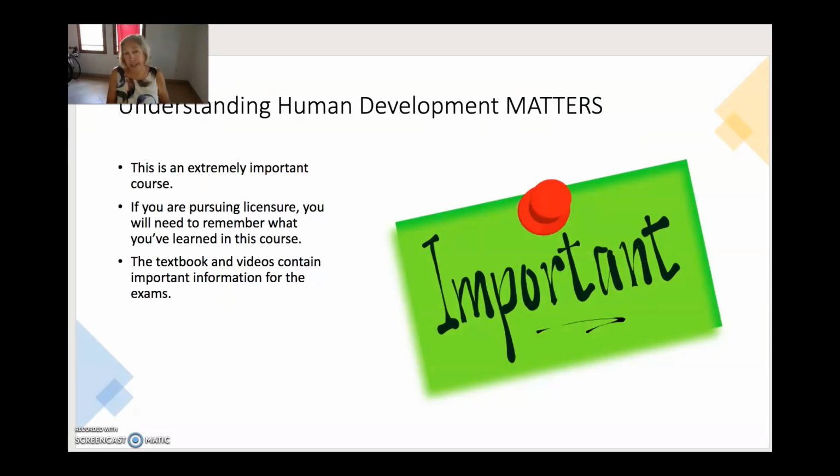Okay. But understanding human development is really important. It matters very much in the field of psychology. If you're pursuing licensure, you will need to remember what you're learning in this course for licensure exams. The textbook and the videos contain important information for all exams.